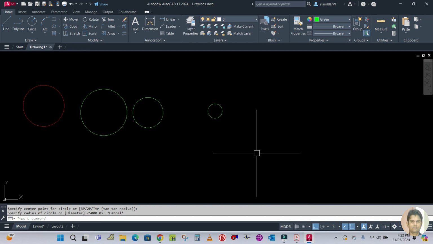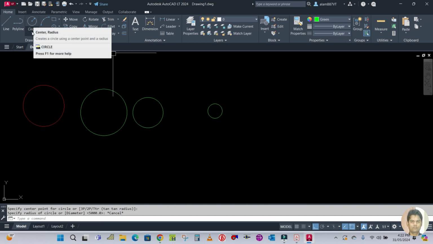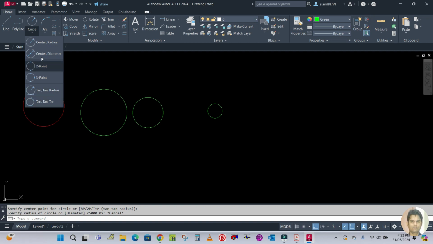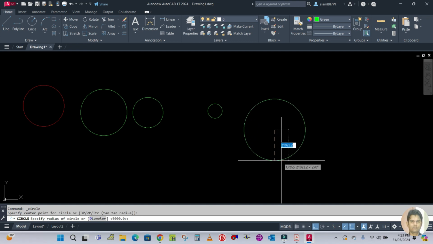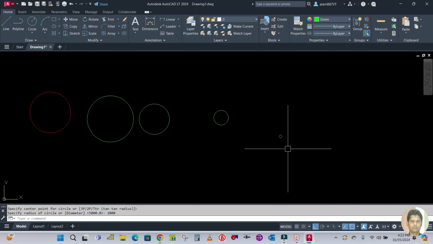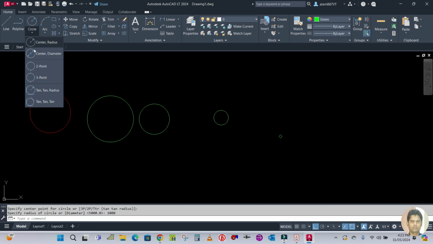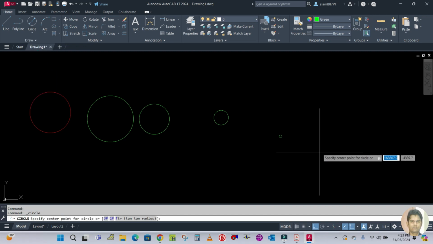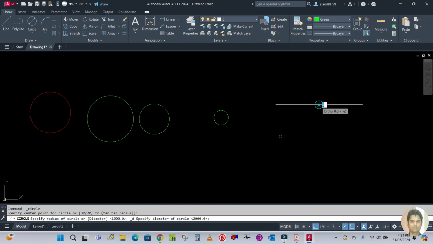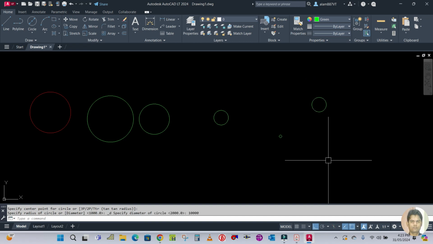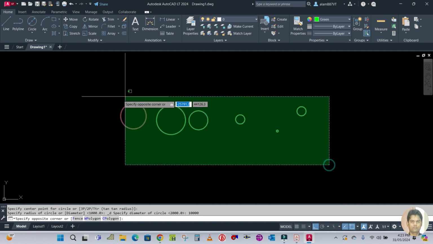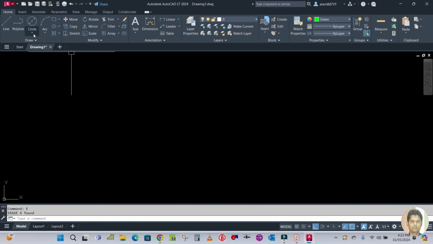Again repeat the command, this time using the Draw toolbar. In the Circle dropdown there are many options. The first one is Center, Radius. Select it, specify the center point, and enter the radius. Next is Center, Diameter. Select it, specify the center point, and then enter the diameter, which will be 10,000. Press Enter. This is how you can create circles by radius and diameter.